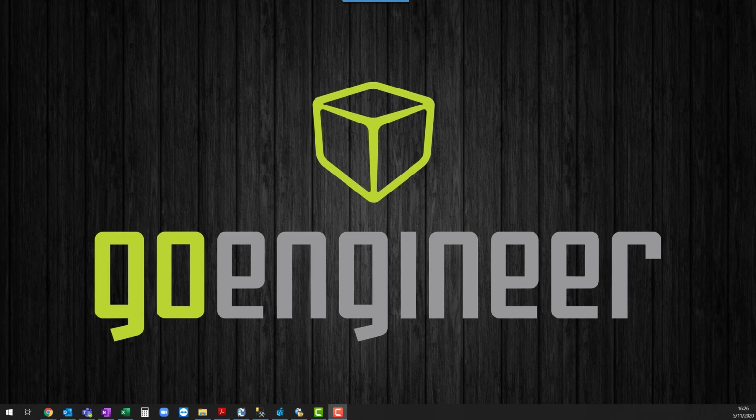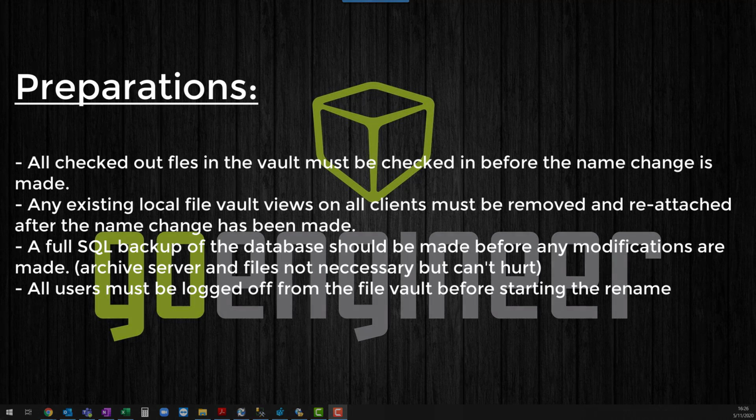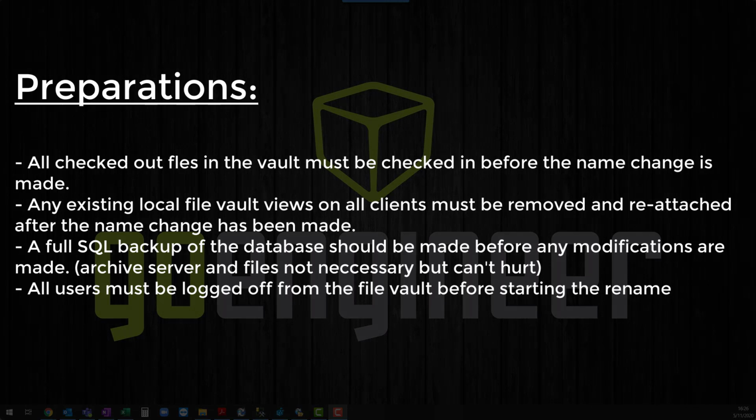So before you get started, the first thing you want to make sure is that all checked out files have been checked into the vault before the name change is started, as well as any local file vault views on client machines. Those should all be removed and reattached after the name change has occurred.